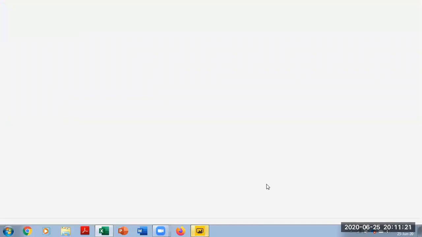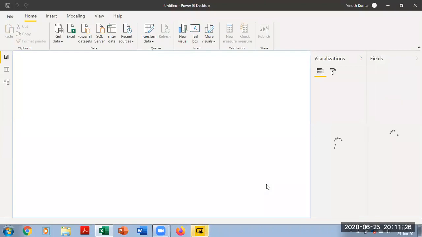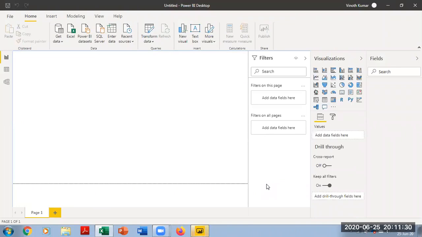Once my Power BI Desktop launches, this is the screen that I will get. I'll get a blank screen, and you can see the menus that I have here. Power BI is not a very big software. It's a very small software, but a very powerful one. We hardly have 5 menus here, and we will probably be using 4 of them. You can see a filter option coming up here, a visualization option, and a field option.